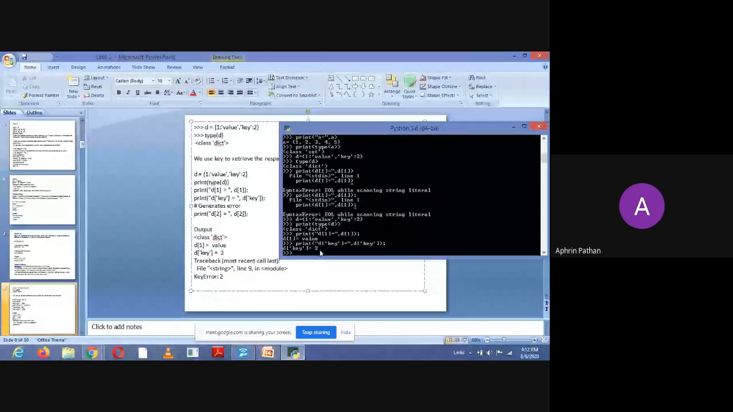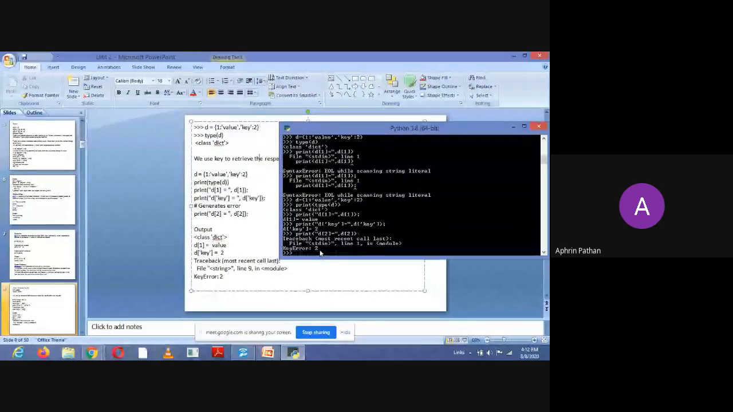We can also write print, as we do for tuples, print D of 2. Print D of 2 is equal to, in double quote, comma, D of 2. Okay, so it will generate an error. So we need to always specify the values which are stored previously. That is why it will give an error.